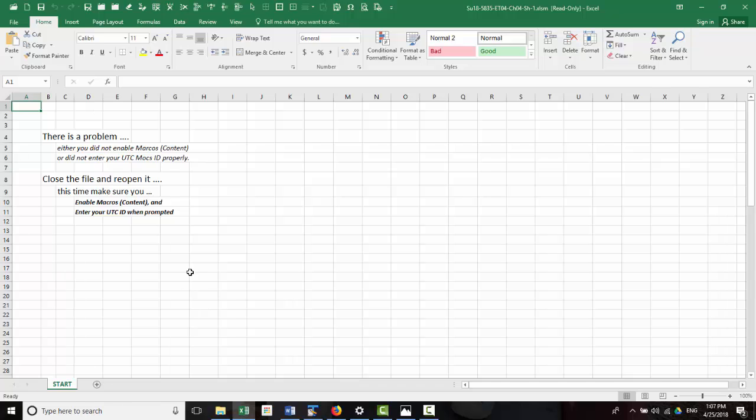Then you have to download a new copy because all the other sheets would have been deleted. You cannot use this file anymore, so you have to download a fresh copy and then use it.